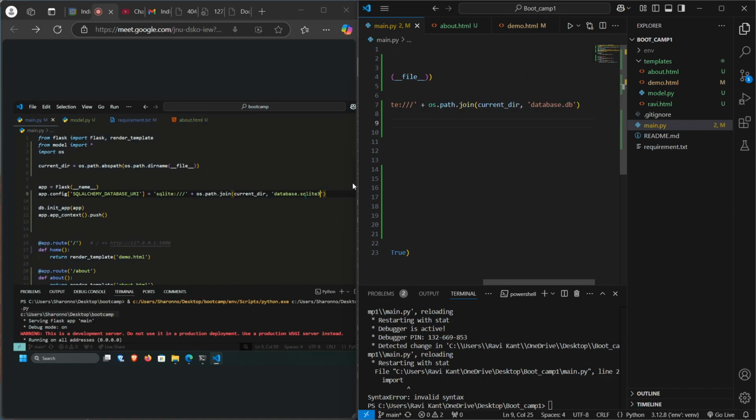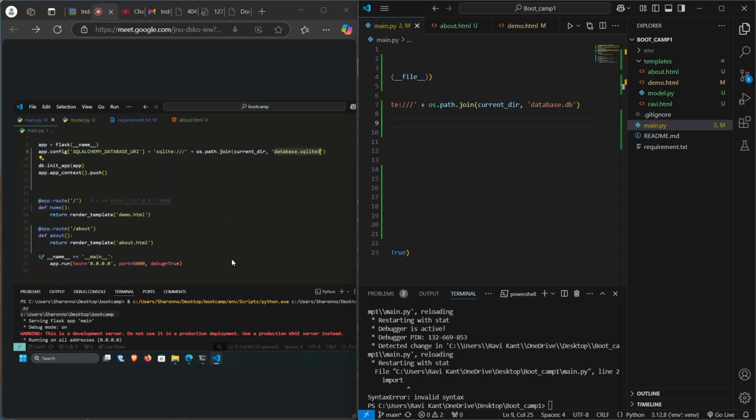Let me see if I have noted right or not. Like os.path.join current. Yeah. So this is going to create the database. We just named our database as SQLite3. Hold on for a minute and you will understand what it is going to do.